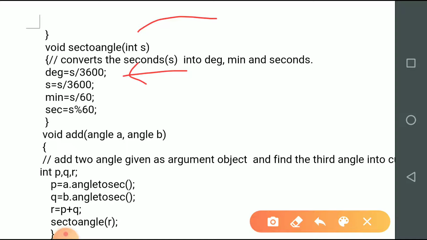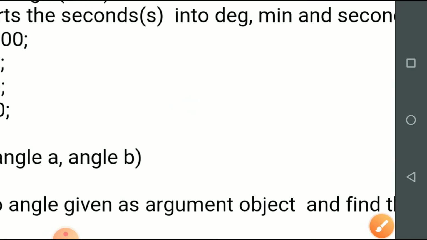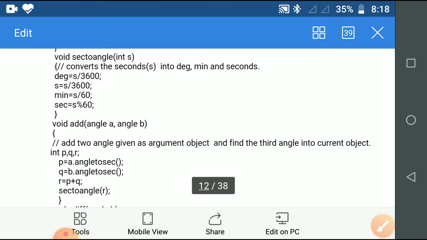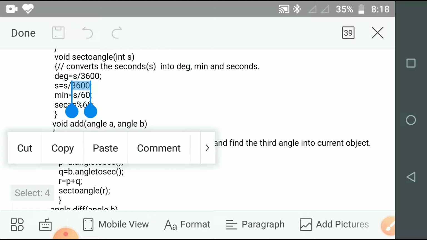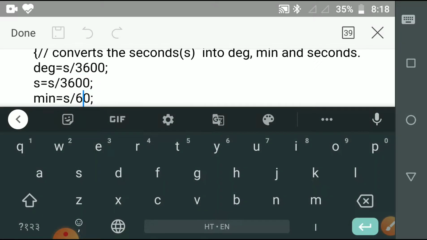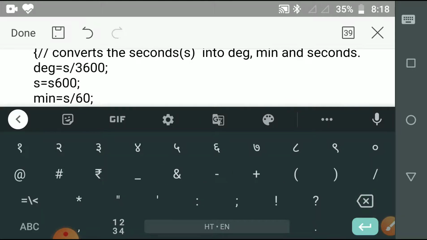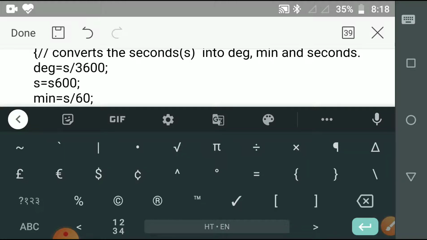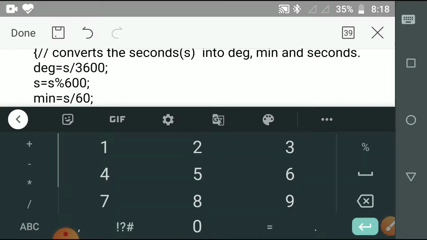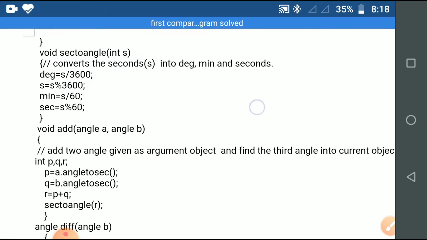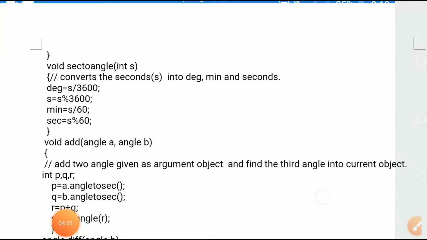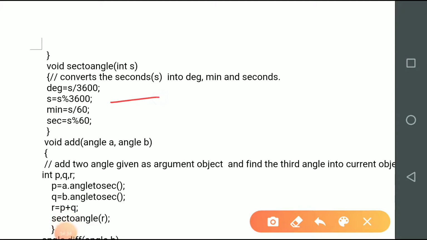Then in the next statement we have to calculate the remaining seconds. To calculate the remaining seconds, instead of divide we have to take the remainder. So it should be s modulus 3600. This way, with this statement, you will get the remaining seconds.